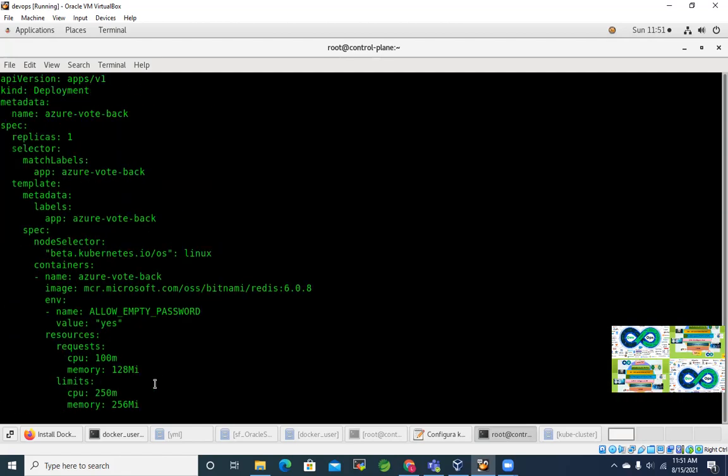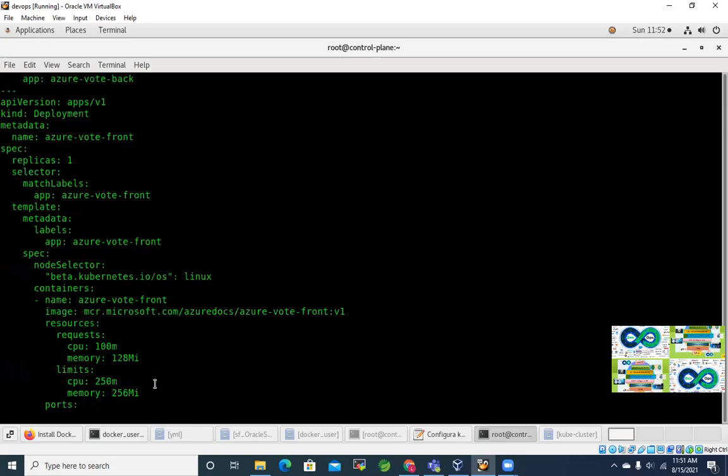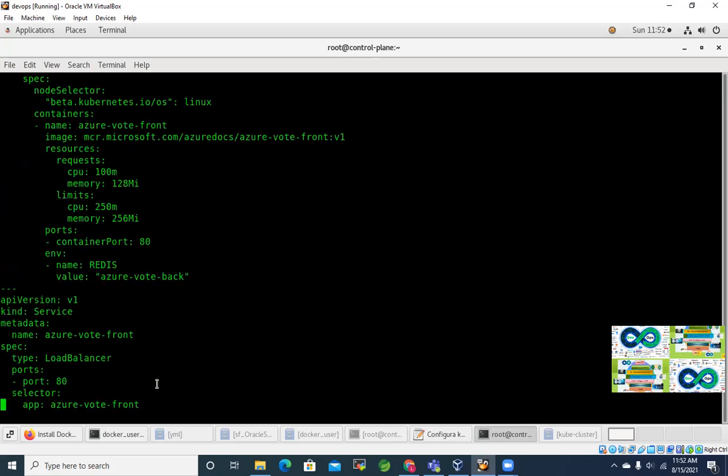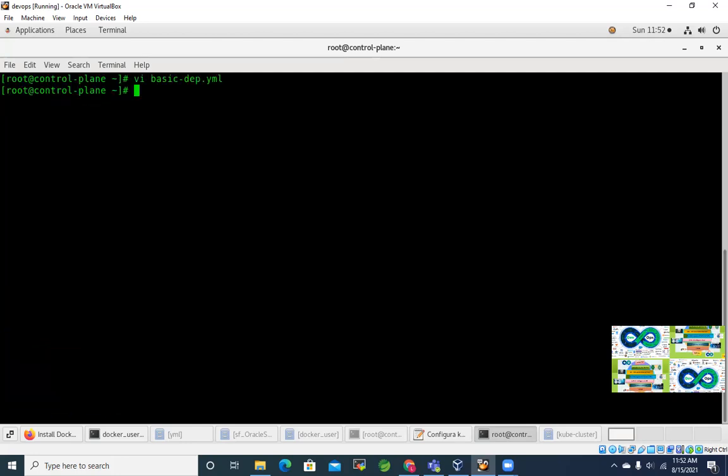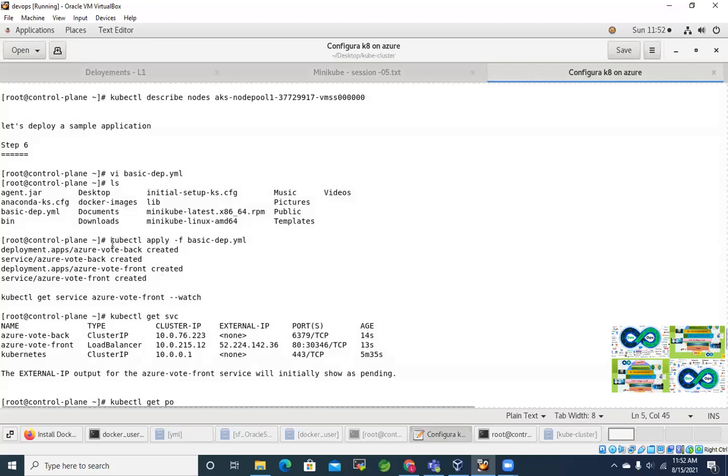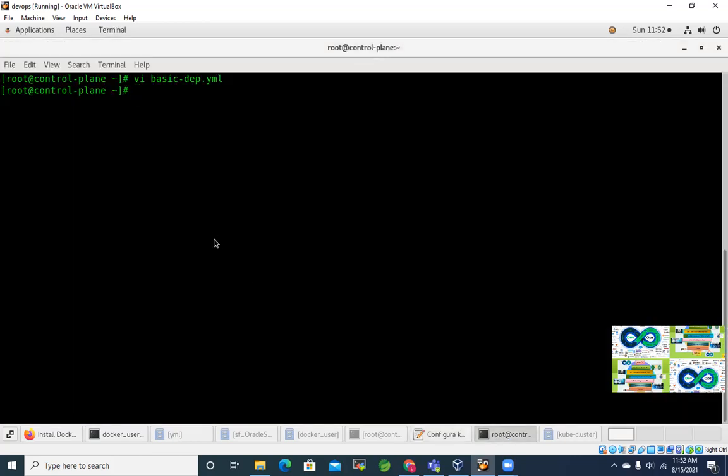It's not a big deployment, it's a very basic one, but as a starting point, it's very good to understand the things, right? Anyone can start with this in Azure Cloud. So let's deploy it. I think we have the command, yeah, apply is there. So let's run kubectl apply -f. Our file is basic deployment.